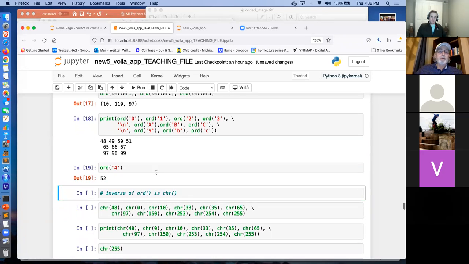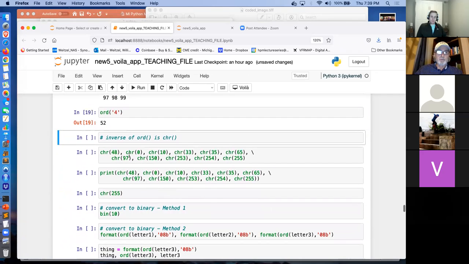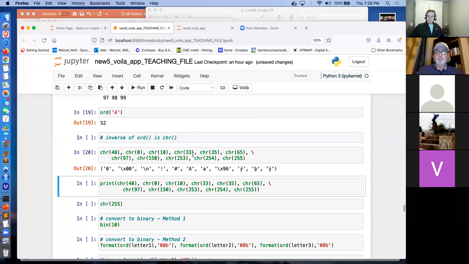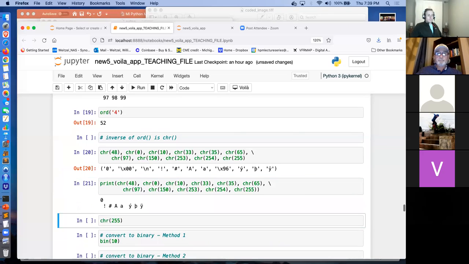All right. So how do you get a string back? There's an inverse operation, which is just the character operation. That allows you to take any of these ordinal values and convert them back into a character. You can see that 48, in fact, gives us 0. These are all coded as strings. 0 is a blank, and 10 gives us back the carriage return. 33 gives us a pound sign, and so forth.